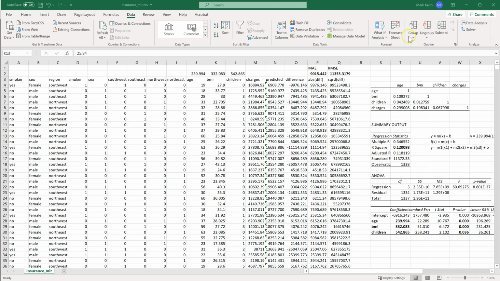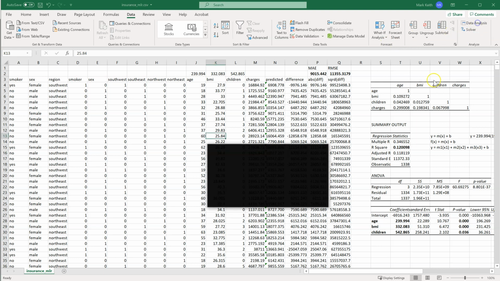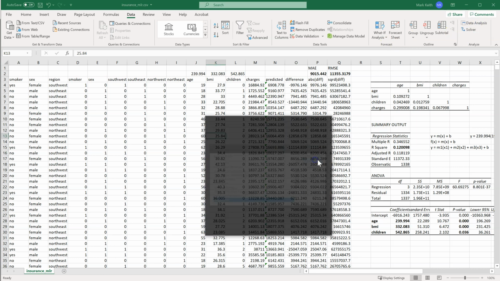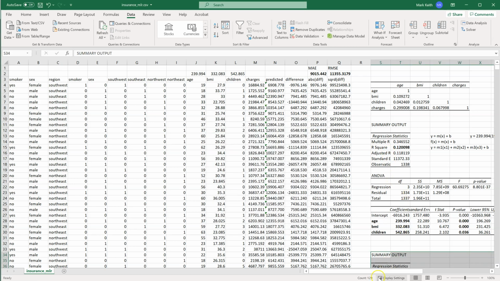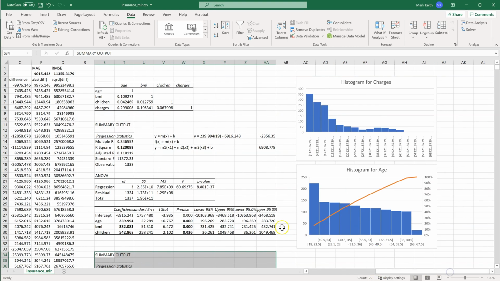Oh, whoops, accidentally closed out my box there. One more time. Sorry, hopefully you didn't do the same thing. Did these change? Nope, those are correct. Perfect, I just need to change my output range. Delete that. Let's go down here to S. What is that? 34? That'll work. Cool. Hit OK. Let's see what we got here.